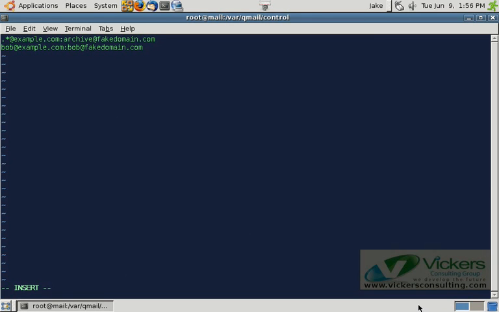Now remember, any tap you do has to go to a valid email address. So if we're going to tap bob@example.com and send it to bob@fakedomain.com, you need to make sure that you go over there and actually create the bob@fakedomain.com email address. Otherwise, this is going to cause you some other headaches and issues. And we will save and close that file.